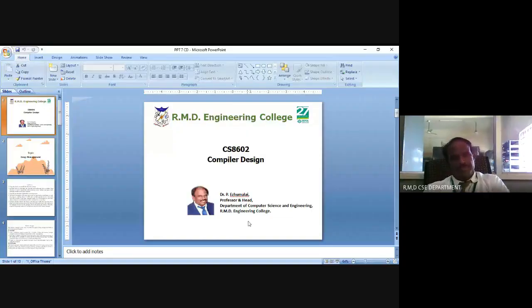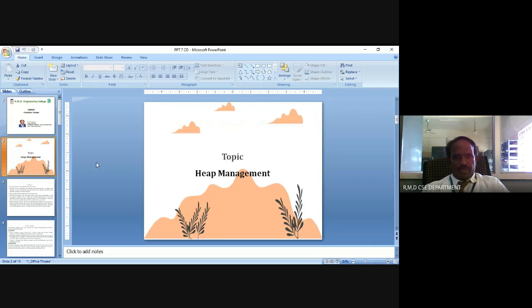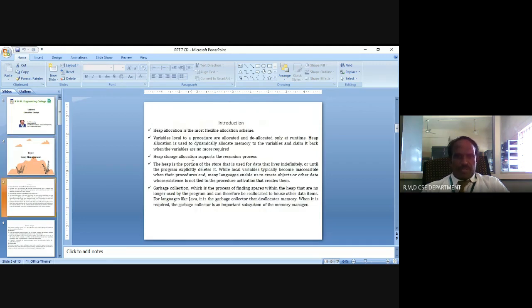Start our seventh topic for comparison, which we call Heap Management. This is a theoretical topic. We will just give the introduction about heap allocation. It is the most flexible allocation scheme.